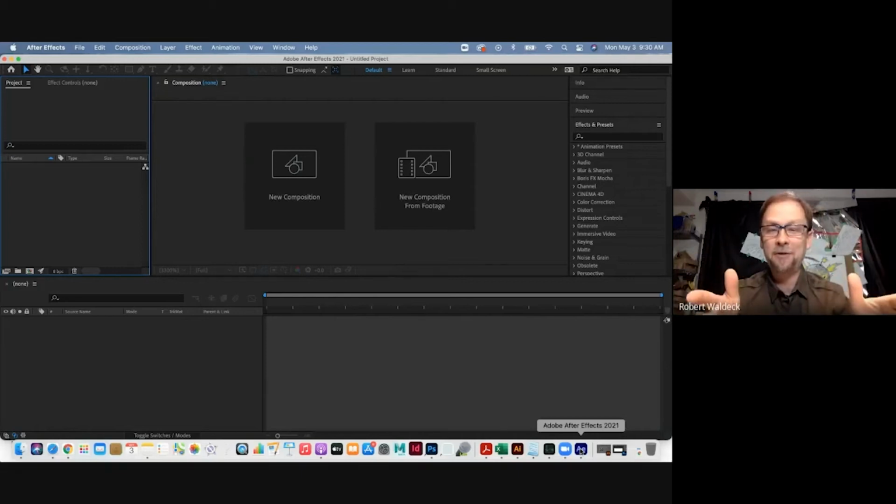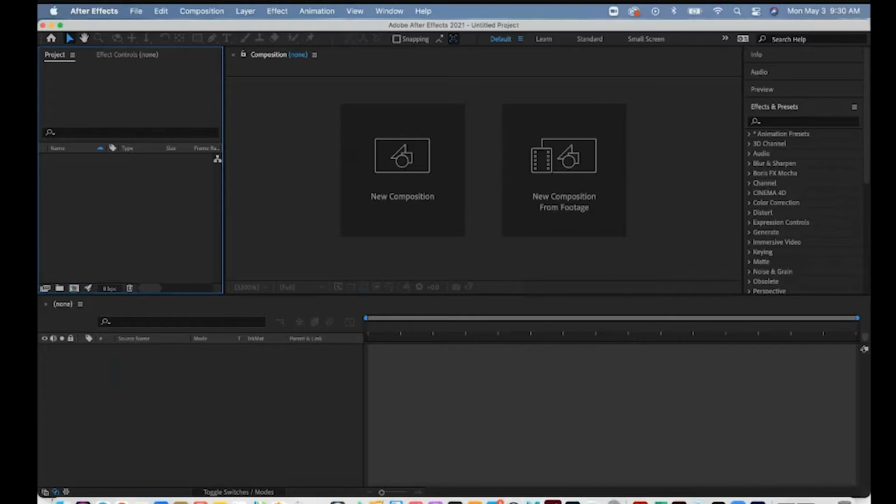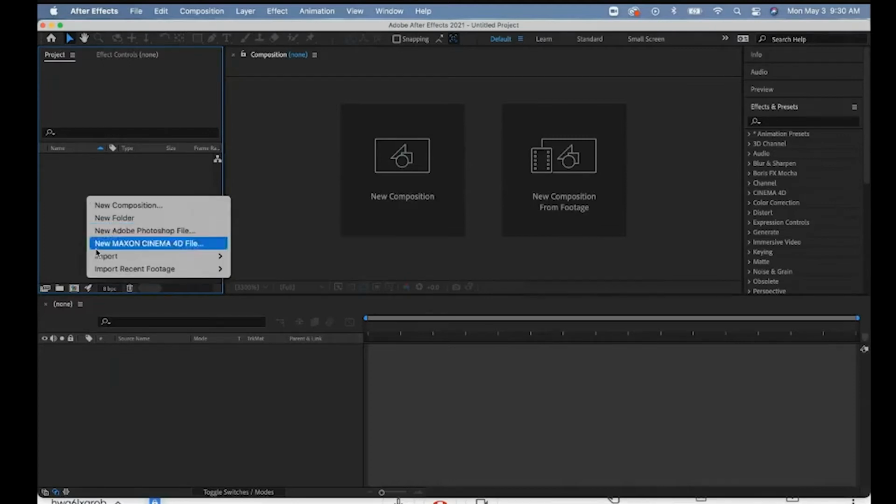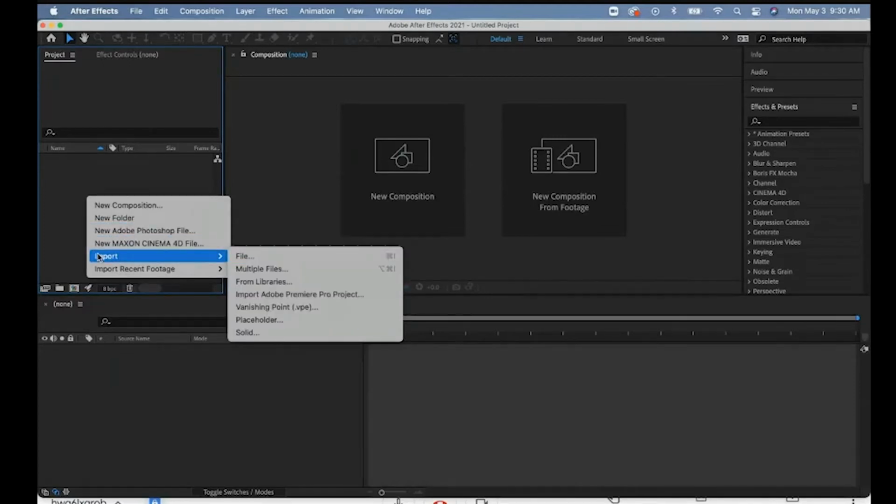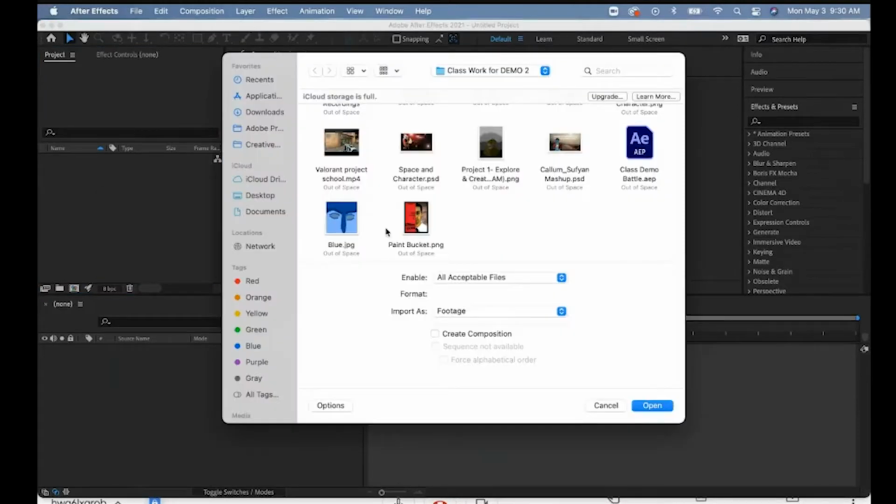So here we are in After Effects. This is going to be animating a character part 2. So before I click new composition or anything, I'm going to go over here into the After Effects project area. I'm going to right click and import 2 Photoshop files that I've already set up with the layers. This is a mashup of different student examples together, right?